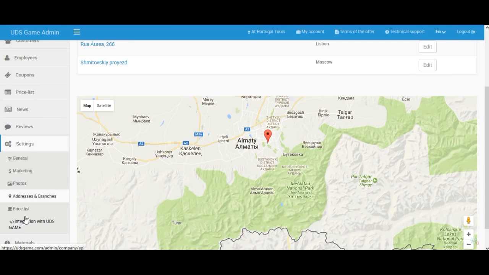And besides that, there is a price list that you can also set different settings for, and you can also integrate this UDS game in all the system with your online shop, for example. Or imagine if you have a different payment system for your restaurant or client, you can always integrate this system, this admin system and the cashier with your payment system.